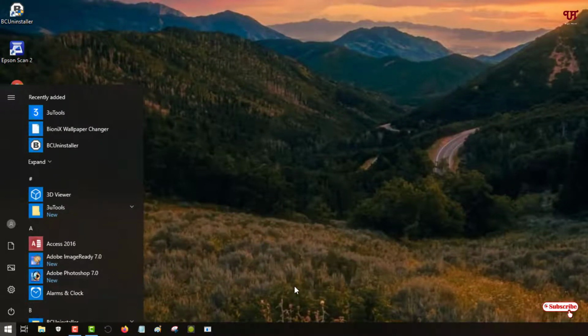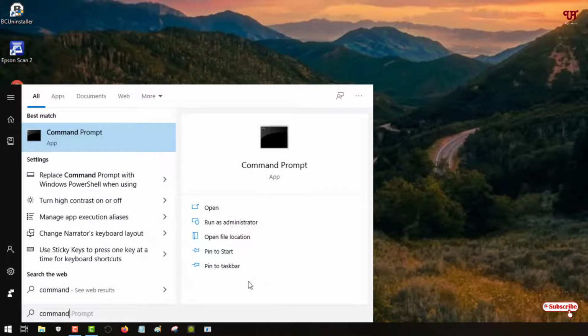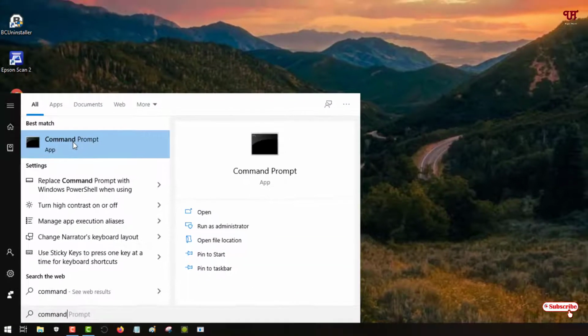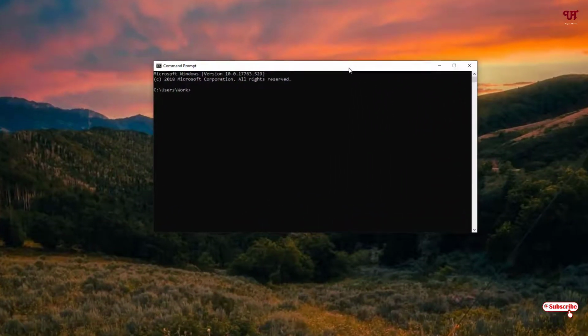search for an application named command prompt. So search for this application, command prompt, and open and launch it.